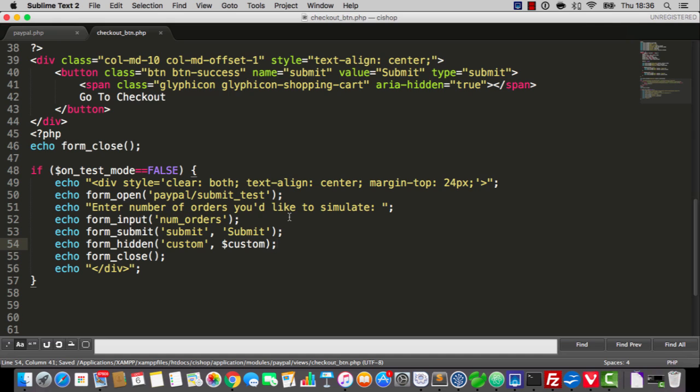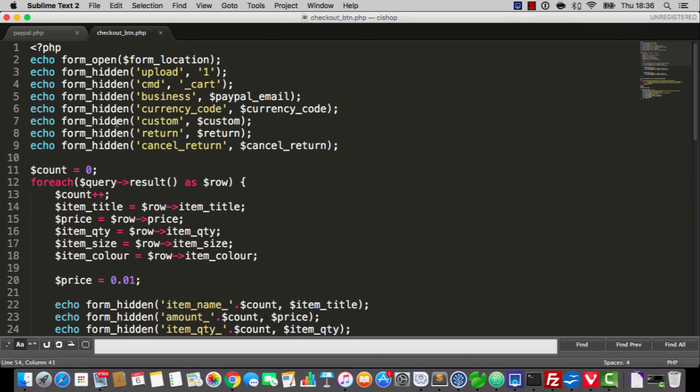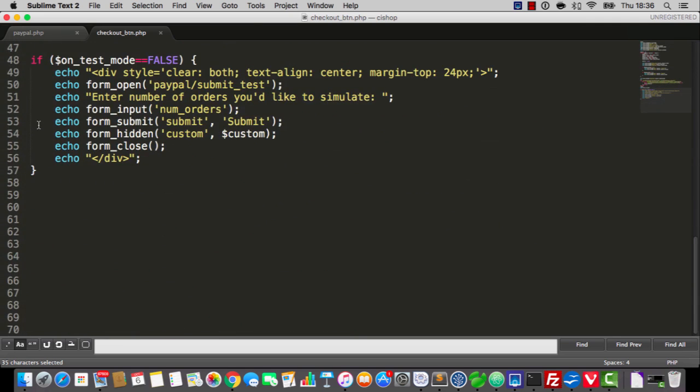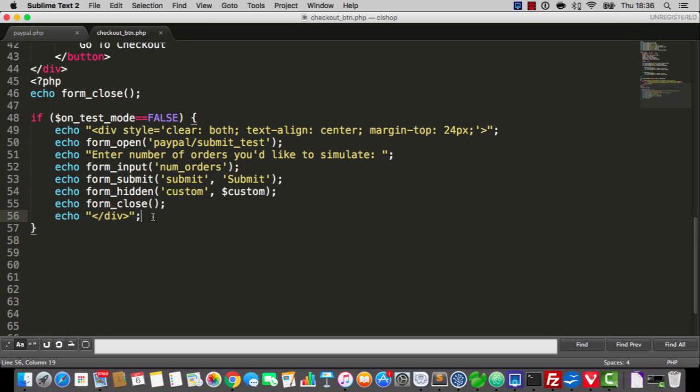Remember folks, we already have a custom variable here. If we look up the top of the file, you'll see that we've got a custom variable on line 7. Now what is the custom variable? You remember this. The custom variable is an encrypted version of the session ID, right? And that's all we need. That is all we need.